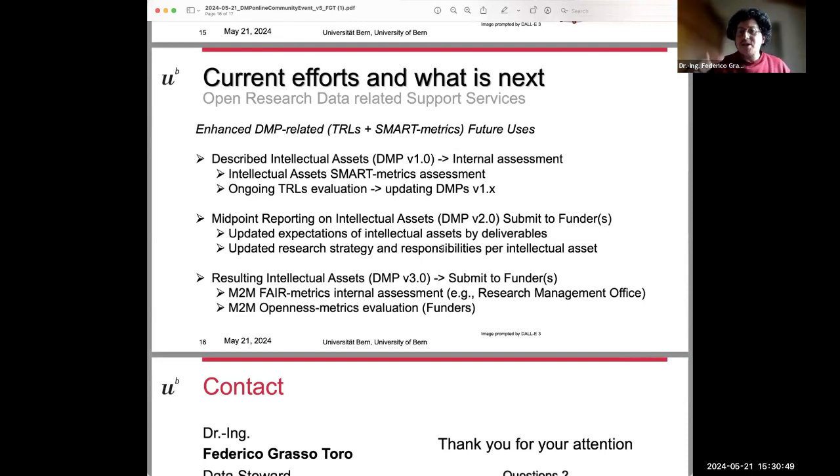So this is why the machine-actionable DMP really goes in line with this idea. Openness metrics evaluation to be done by the funder, to be done by an institution in between, to be done by a group of evaluators of open science that help the funders and so on. So this is basically it.